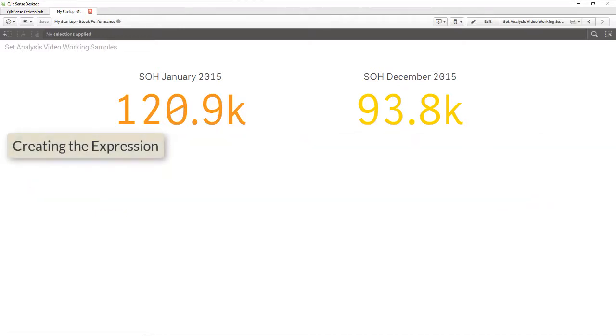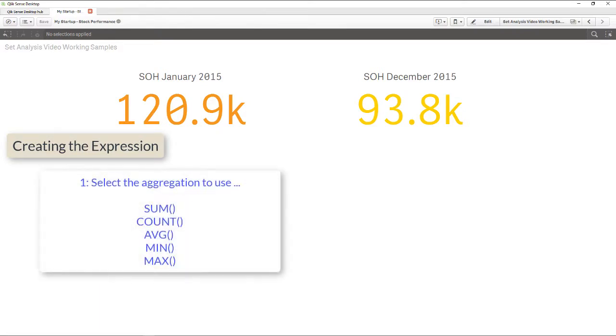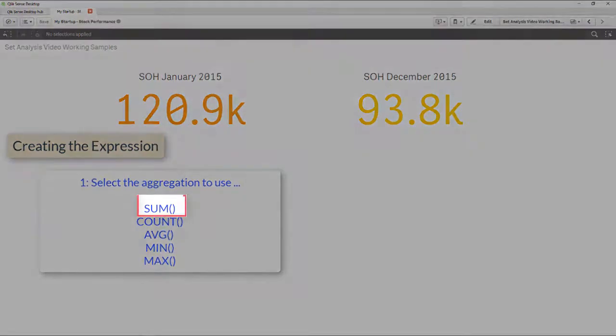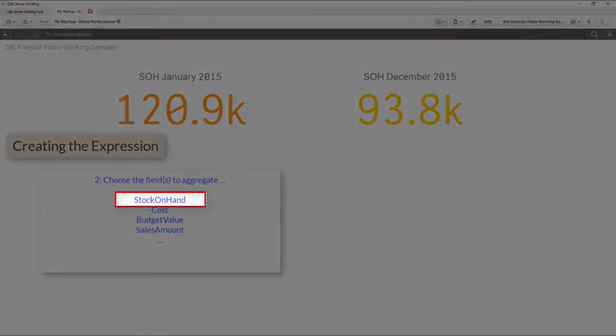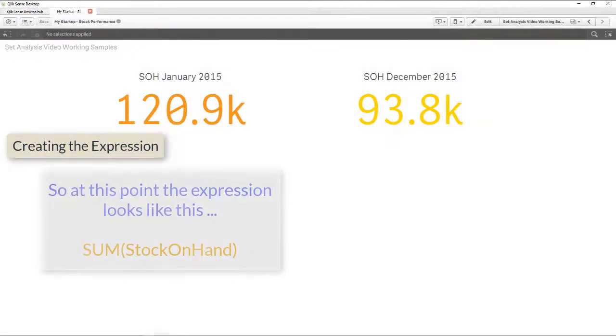We can follow some simple steps to make creating our set analysis expression a lot easier. Let's start with the first one, which is to choose our expression aggregation. For our expression, we're going to use the sum. Step 2 is to choose the field or fields we want to aggregate. In our case, for this calculation, we want to use the stock on hand. By now your expression should look like the one on the screen, but now we need to actually apply some conditions, and this is where we utilise set analysis.